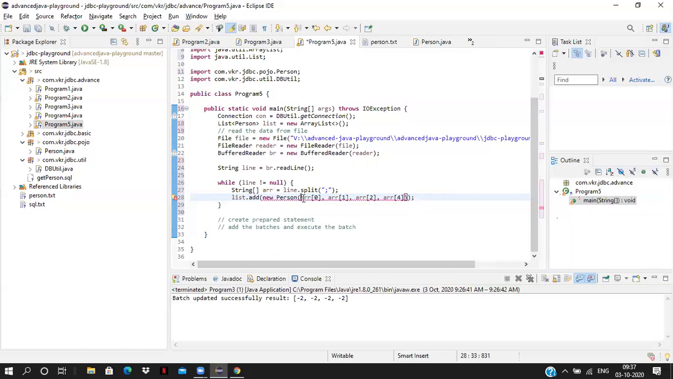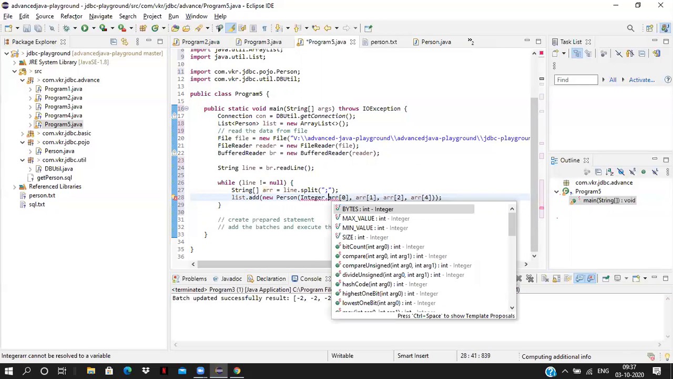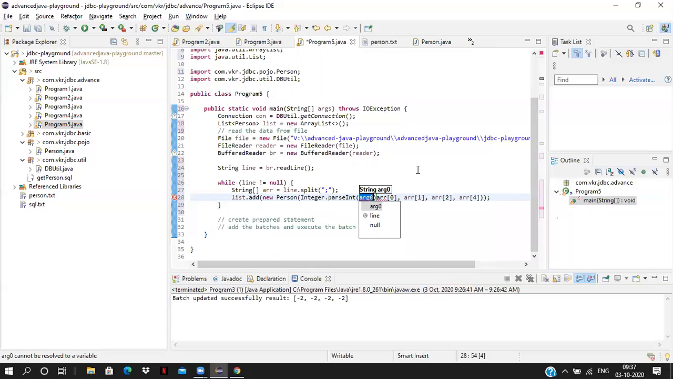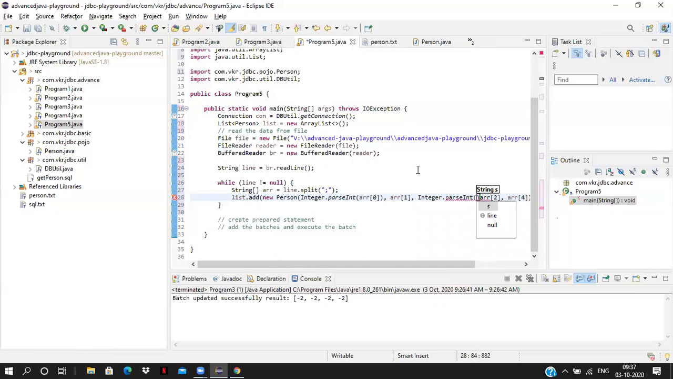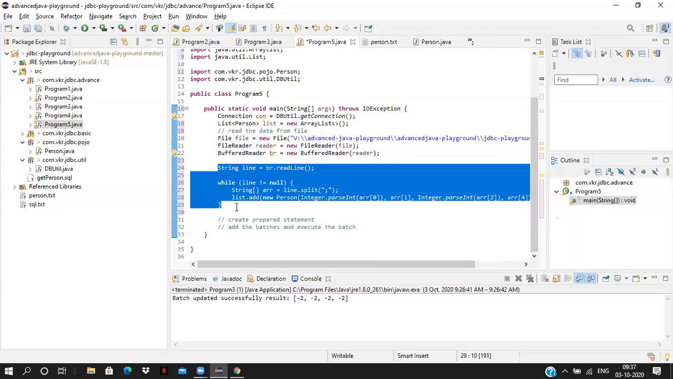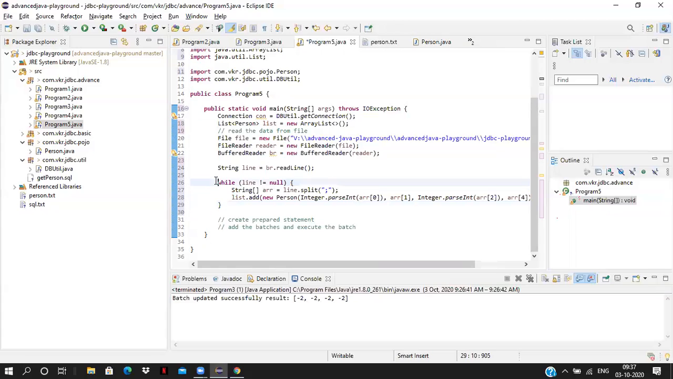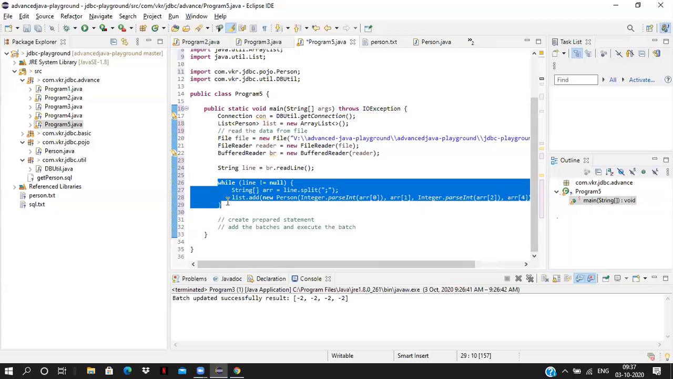How to convert string into integer? Integer dot parseInt of the string. Converting the string to an integer using Integer dot parseInt of the string type. Now I have converted it and added it to the list object. Now we are reading each and every data and storing it into the list object.